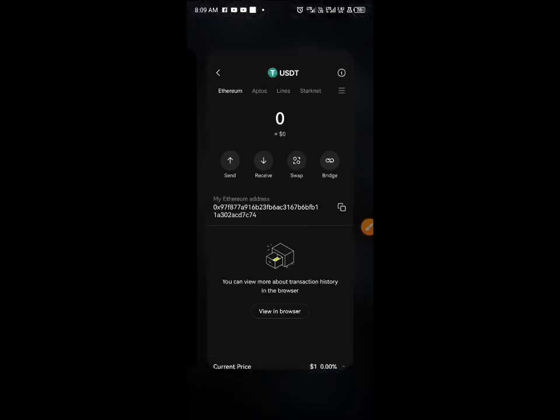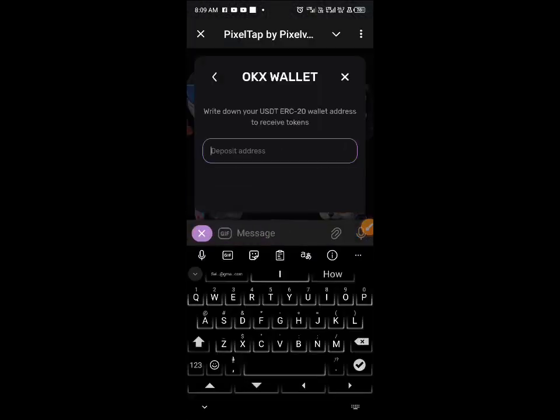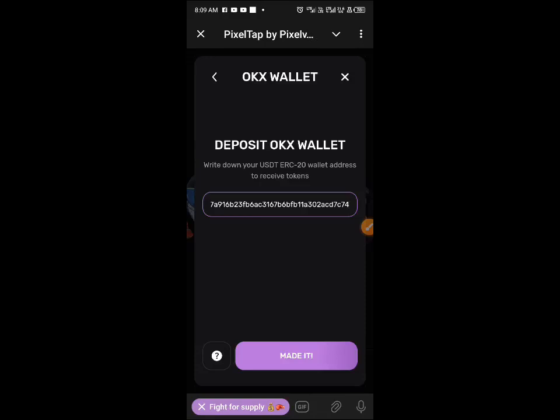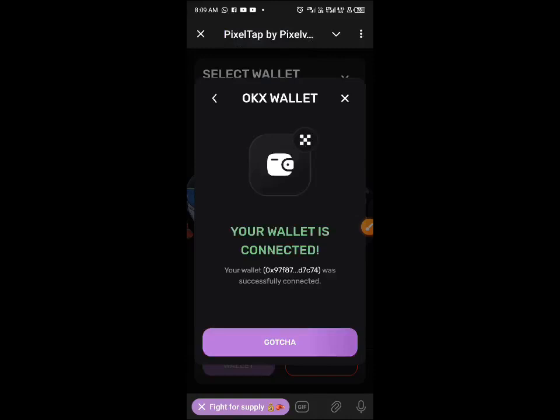I will just go back now to Telegram, and then I'm going to paste the USDT ERC20 that I got from the OKX wallet, and then I will click on made it. It will save my wallet address. So that is how to connect the wallet address. Let's wait for it. So my wallet address has been connected.